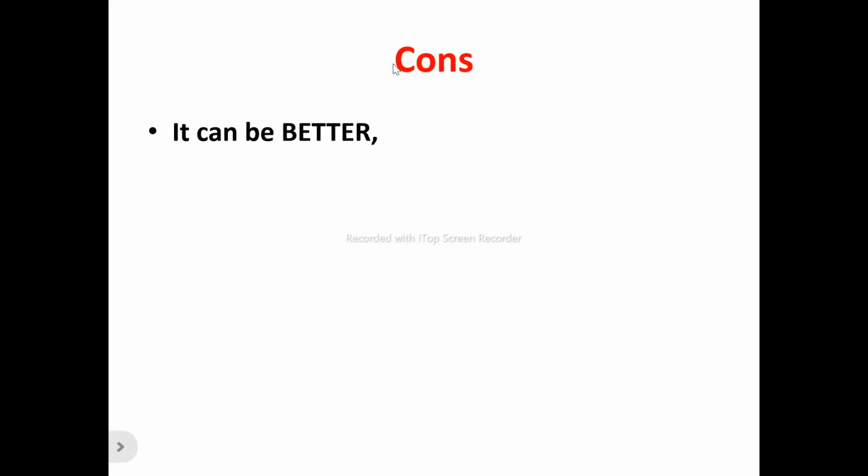Now, to the cons of Folio, at the time of making this Folio review video, I've not really found any bad side to Folio. But for any product out there that is doing amazing, that is doing well, there's always room for improvement. So I feel Folio can actually be better. They can actually improve on their tool.